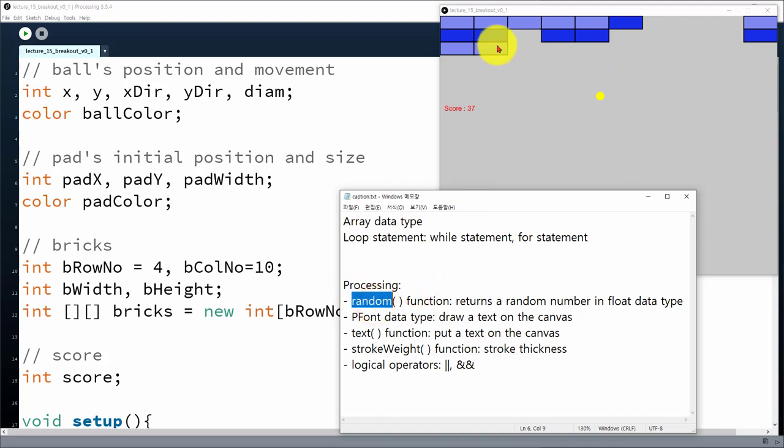To set the bricks, I'm going to use the random function, which decides which one will be the darker one. And to draw text on the canvas, you cannot use the print or println function. You have to use the text function. I'm going to tell you later. Also, you have to set the font on the canvas.